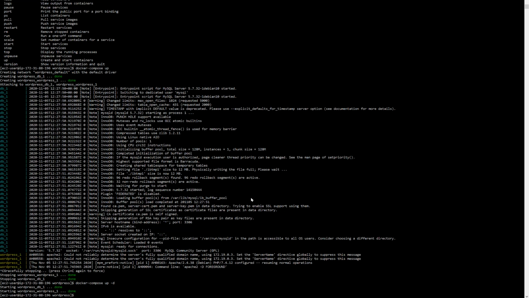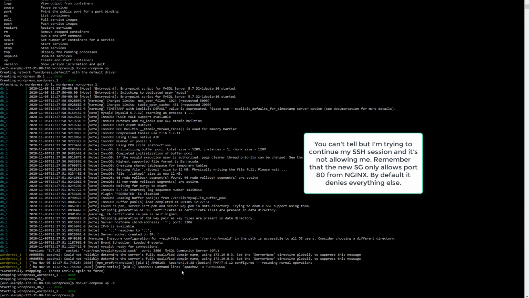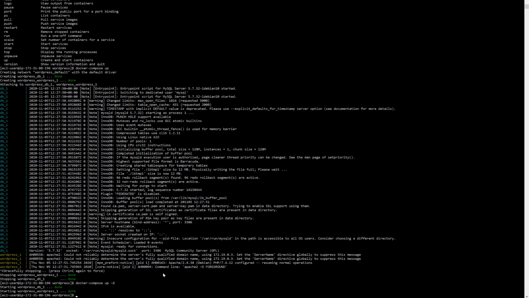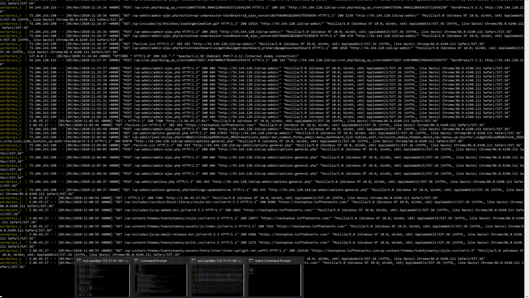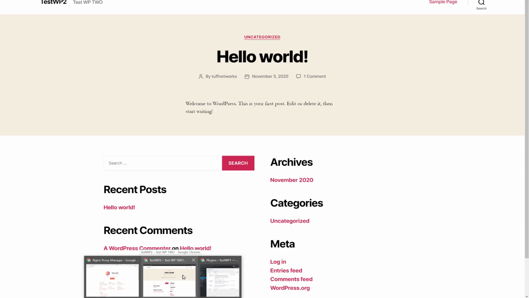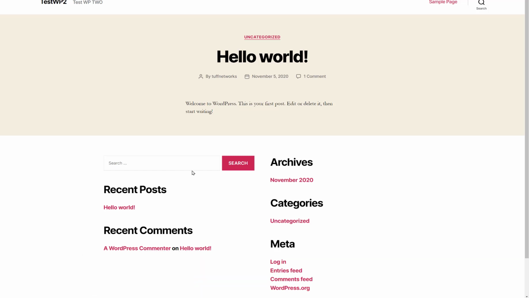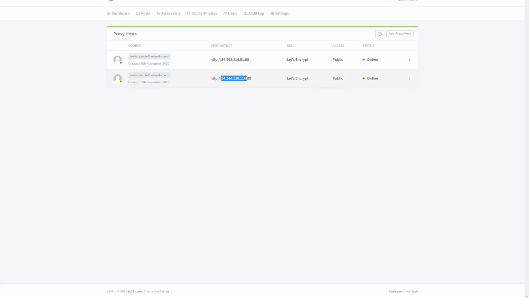And if I come here to my SSH window, you can't tell, but I'm hitting enter and I can't go anywhere because my SSH will time out eventually, because SSH is not allowed. Remember, only port 80 is allowed from the proxy manager. And by default, there's an implicit deny all. So if you don't specify a port, everything else is blocked. So this is a good test to run to make sure that your security groups are working.